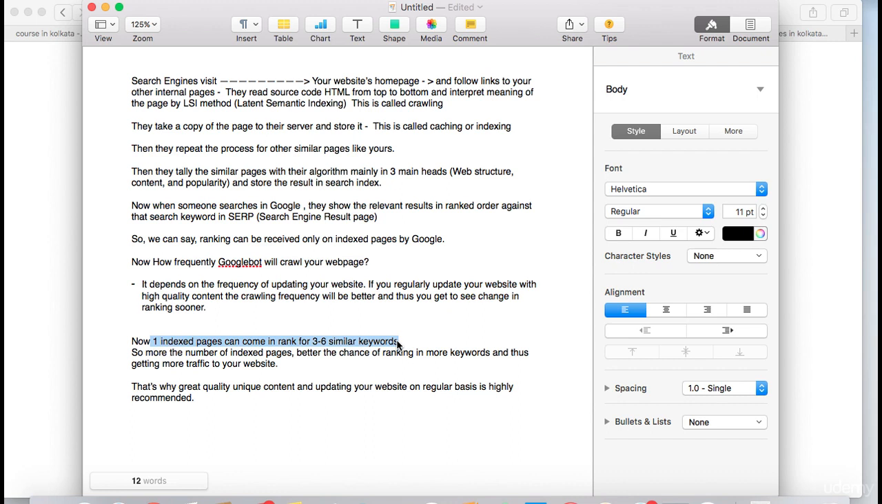Now the more frequently you update your website with great content, the better crawling frequency you get from the search engine. So there is a better chance that your changes will be reflected in search rank. Now one indexed page can come for 3 to 6 similar keywords in rank, so you should have more indexed pages, so you need to write more quality content and update your website on regular basis.